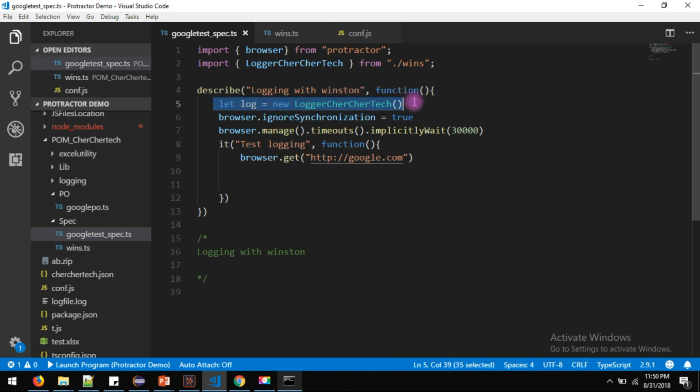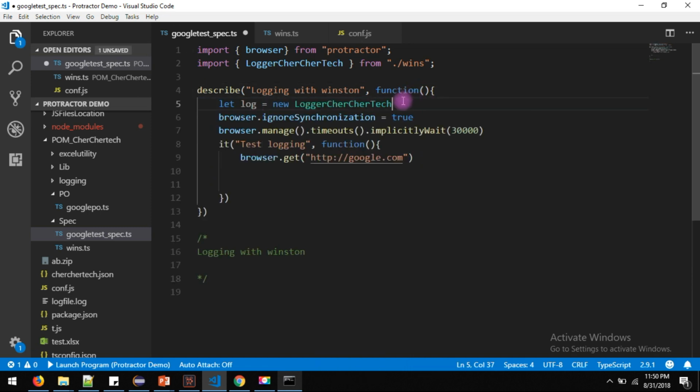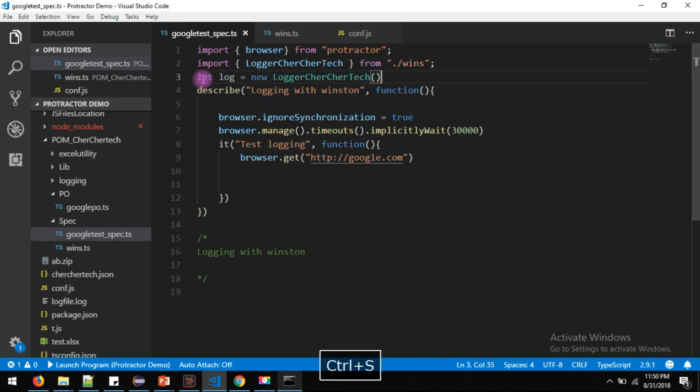So if you create an object something like this one, once the describe block is over, it will be destroyed. That will be no longer available. So I always suggest using beforeAll here so that you can use it in multiple describe blocks if you have them. But if you don't have multiple describe blocks, then better you create it inside the describe block. That is also not a big problem, right?